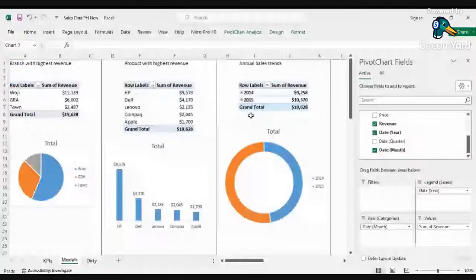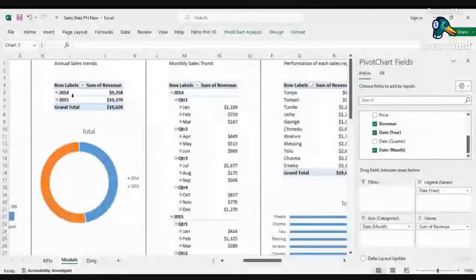First, Woji, we discovered Woji generated the highest revenue within the period. We can check the percentage from Woji alone. Secondly, in terms of the product, HP generated the highest. In terms of year, there's a growth rate between 2014 to 2015. So 2014 was 9,000, then 2015, 10,000.